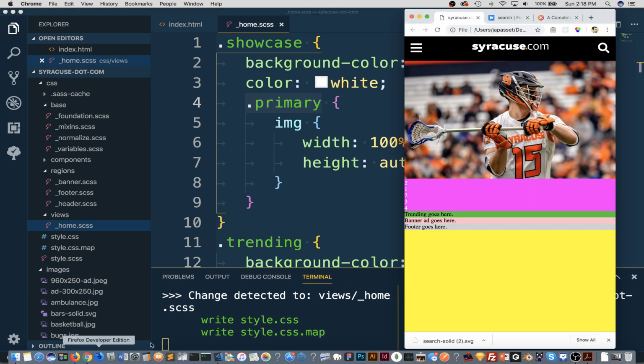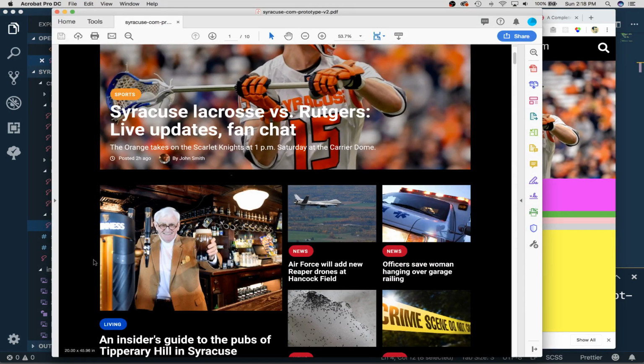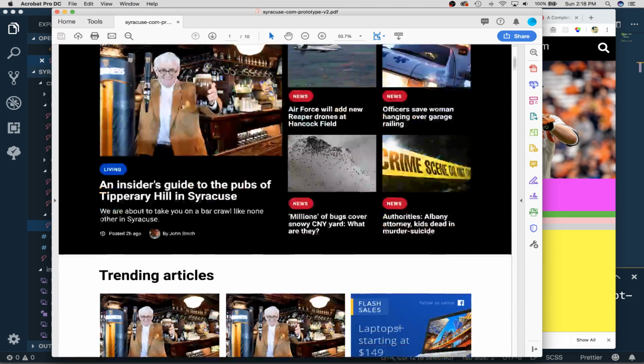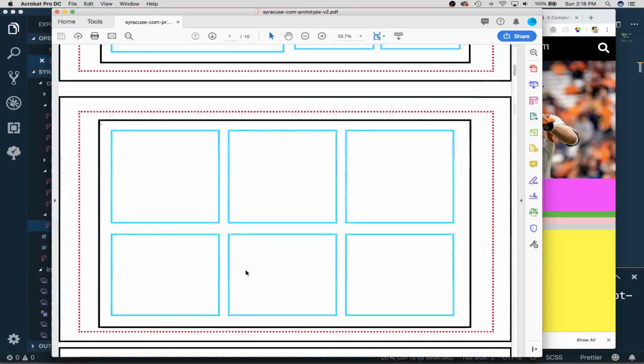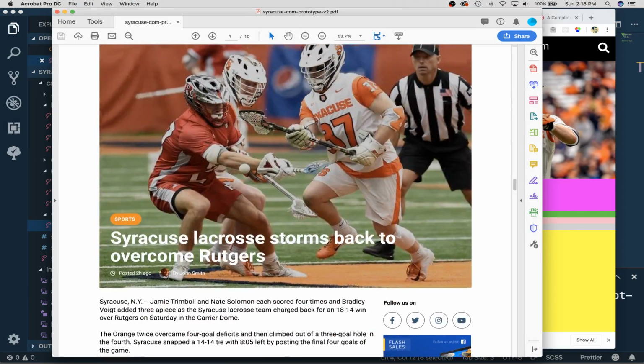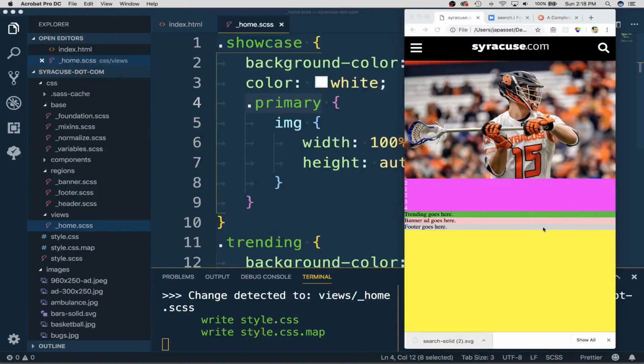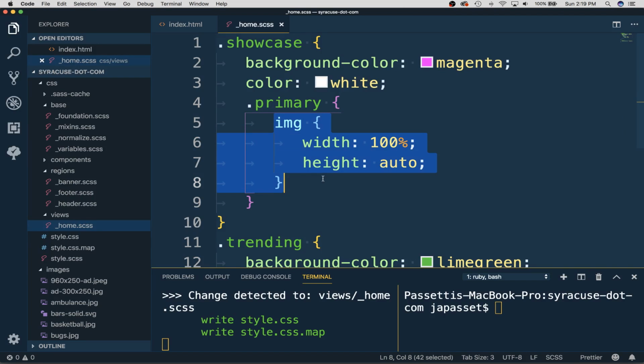But I mentioned you're 90% correct. If you look at the PDF, we're going to have to do the same thing for the secondary image, the tertiary images, the trending images, and even the single article template on the next page. We're going to scale that to 100% of the available space. We got some scaling to do in a lot of different places. So on Slack, what do you think is the best way of handling making images 100% height auto all the time, and try to declare it once? What can we do?